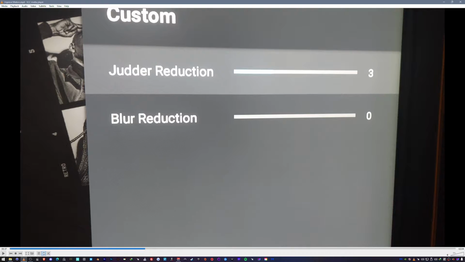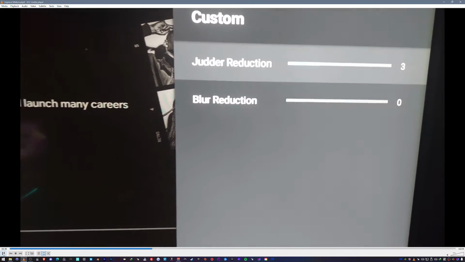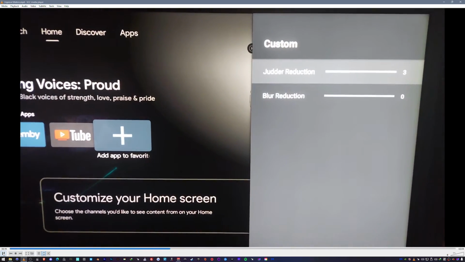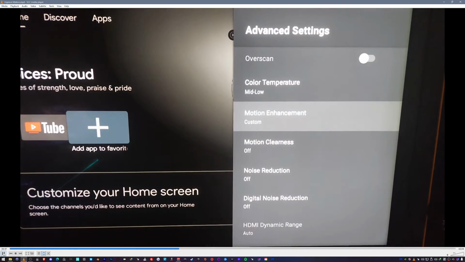Everything is going to look more unnatural. It's going to look fake, and things are just not going to be sequenced correctly, because it's really not meant to be played this way. However, that's why it's called custom. You can custom tailor the experience to yourself and what you like. So judder reduction is important. I will play with that and just experiment, rinse and repeat.